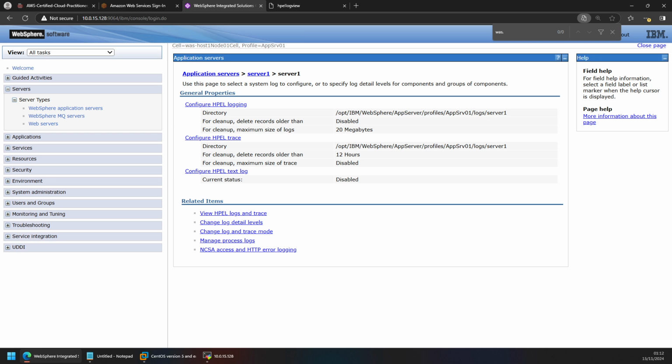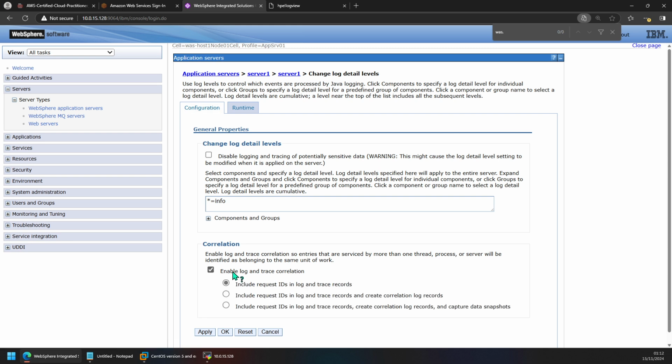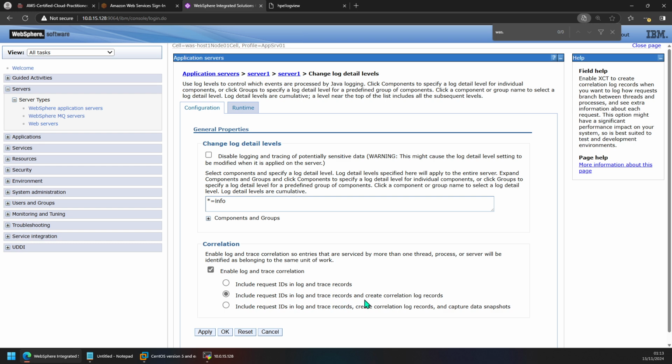Now, every communication with the customer involves some kind of request ID in the log and the trace records, right? So enabling the XCT, let me go over here. So this is the one, correlation. So here is where you enable the correlation, which includes the request ID in logs, trace records, and create correlation records. So what this means is that it's going to correlate all the request IDs with your logs and trace records.